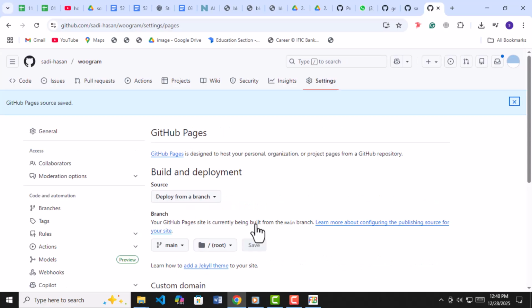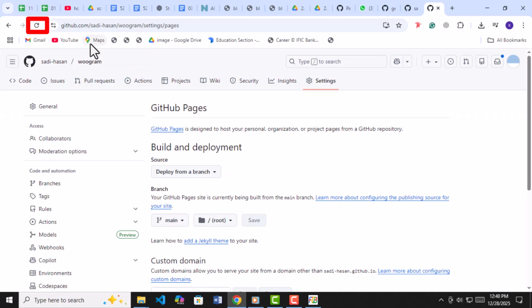Step 9. Wait a few moments, then refresh the Pages section to see your GitHub Pages URL. This link is where your website will be live and accessible.